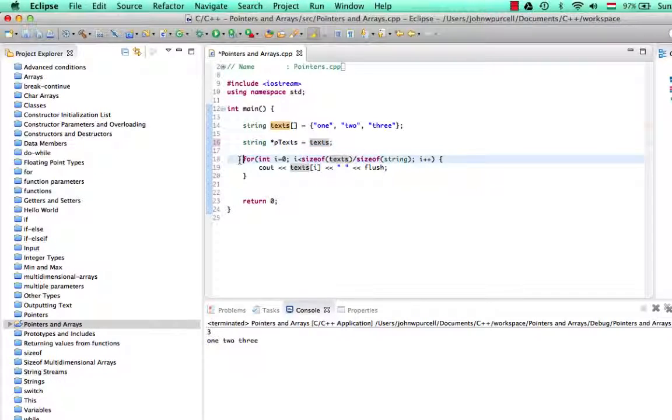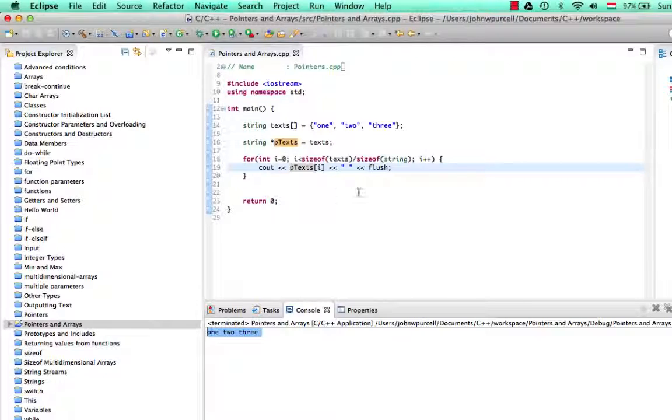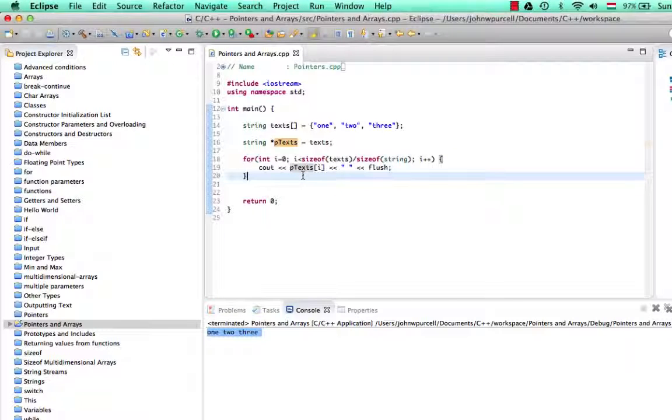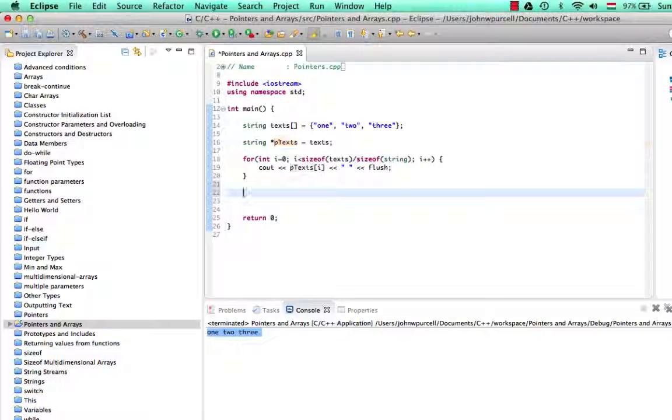Now we can iterate through this array using this pointer. All we have to do here is change this to ptext like that, and that will work. So it says 1, 2, 3. That's one way of using a pointer, which is a bit surprising when you first see it, to iterate through an array. But there are other things that we can do as well. Let's take a look at another example.